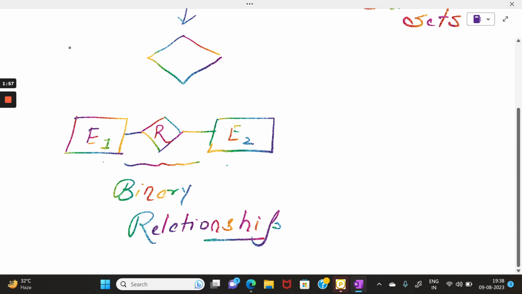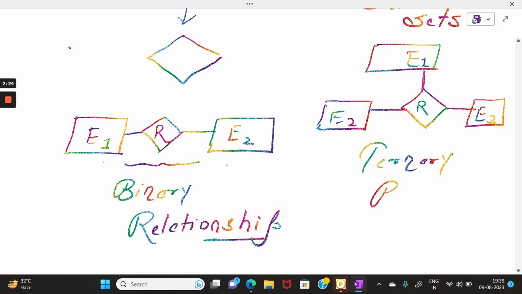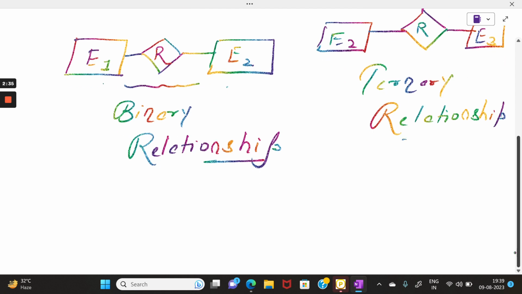Similarly, let's suppose we have E1, E2 and E3, three entity sets, and we need to show the relationship on all three. These three are related using this relationship set R. This is a three-way relationship, so it is known as a ternary relationship. A relationship set can relate n entity sets. It is not only about binary or ternary.